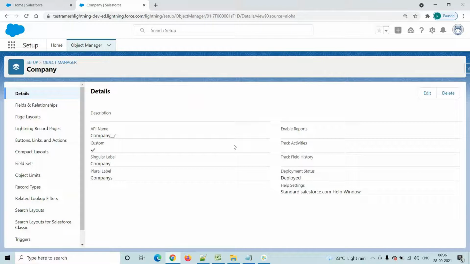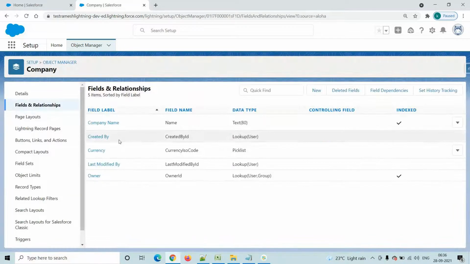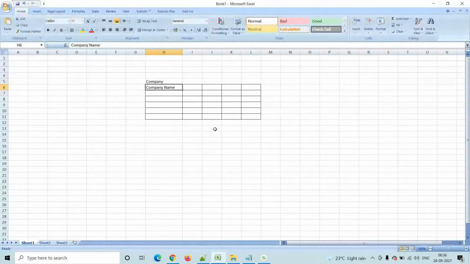Suppose I want to create fields, go to the fields and relationship sections. So just now we created one field, right? That is nothing but company name. In addition to that, the Salesforce system provided created by, last modified by, owner, some other fields. Suppose if you want to create any fields, you will just go to the fields and relationship sections. Here we will just go and create email and phone number, any fields, it doesn't matter. Here I am creating only two fields, that is nothing but email and phone number.